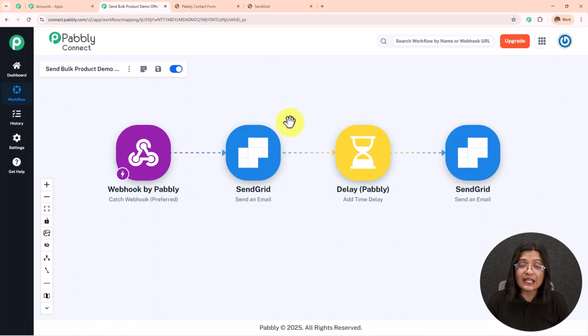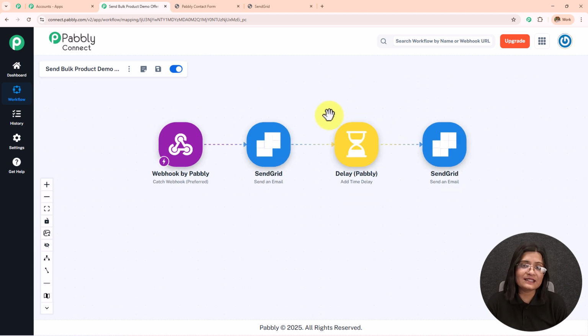So in real time, I'm not going to send all these mails one by one. It is just that I have executed the workflow and received that mail also in my mailbox. But in real time, I have added a delay. So it will be sent after 1 day. And as I've told you, you can add as many delays as you want and keep sending the mail. So this is how we have created this integration between Webhook by Pabbly, SendGrid using Pabbly Connect.